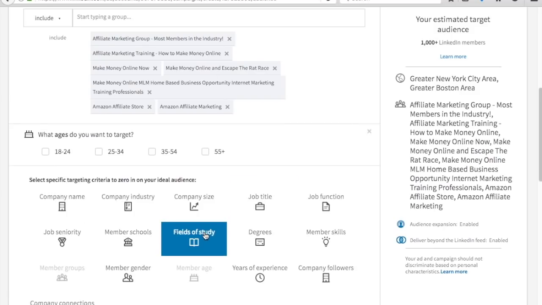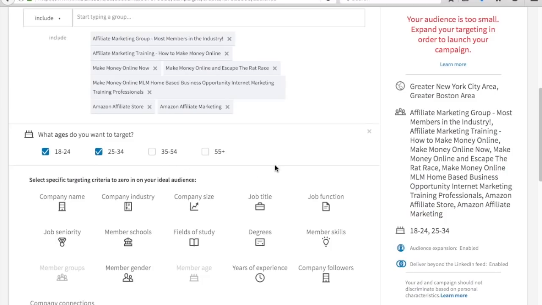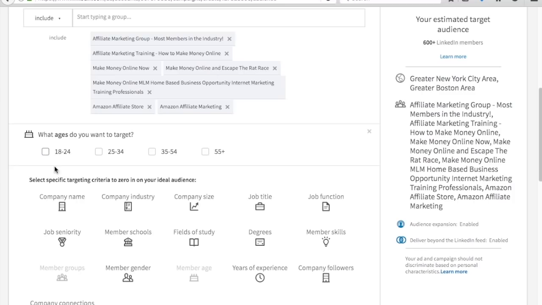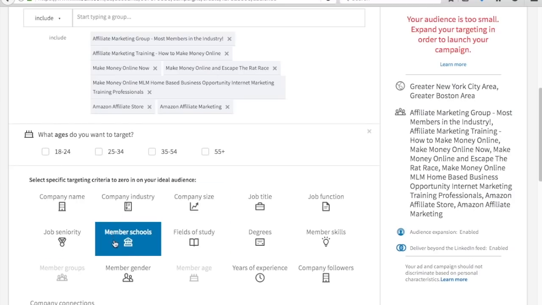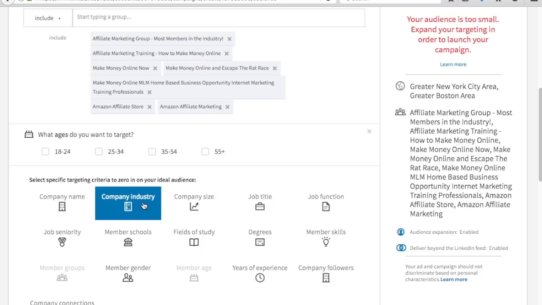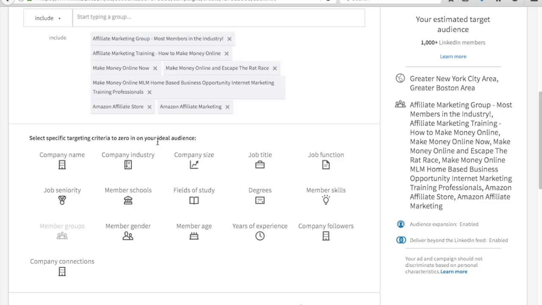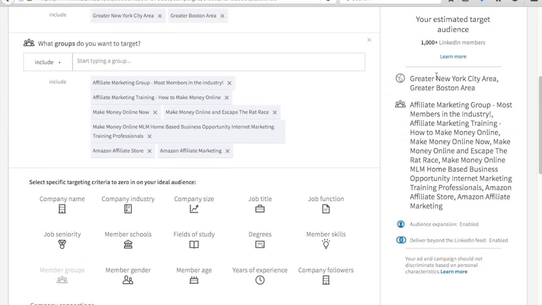You might be looking for member age. Maybe you say, you know what, people who are looking for business funding might be a little bit younger. They might not know exactly where to look. So different things along those lines. You might be able to find them based on what some of their member groups are. Again, member groups is my favorite way to target because people are giving away what they're interested in.